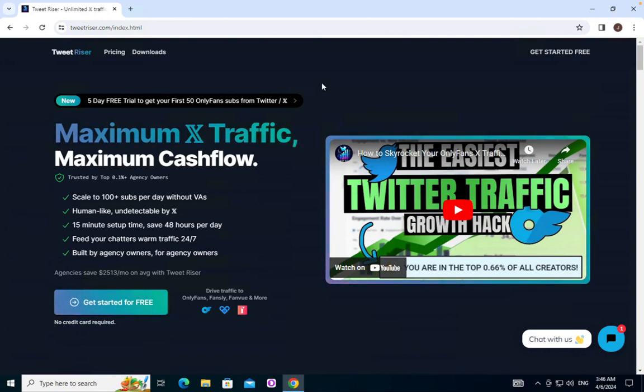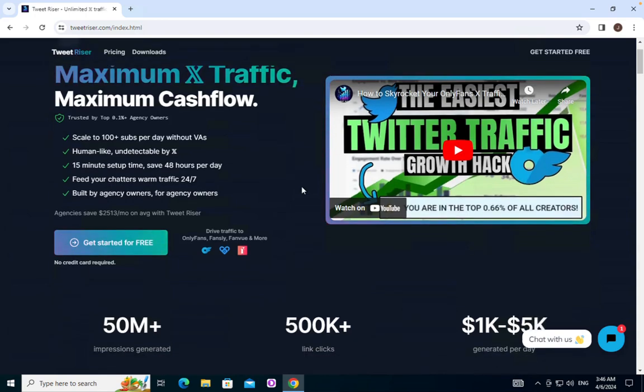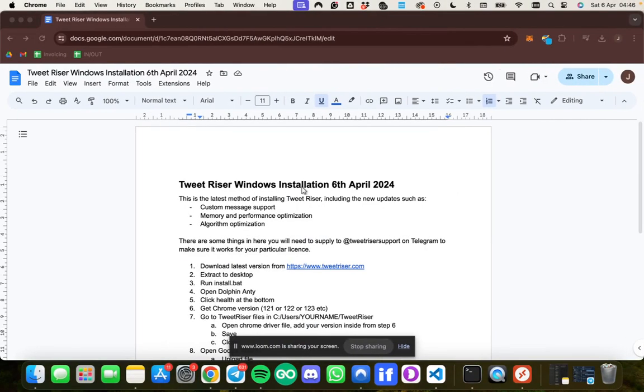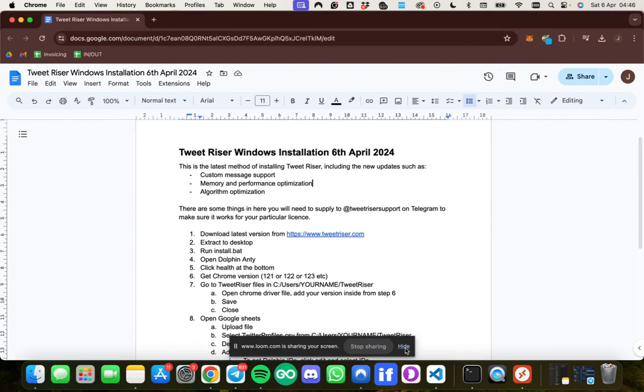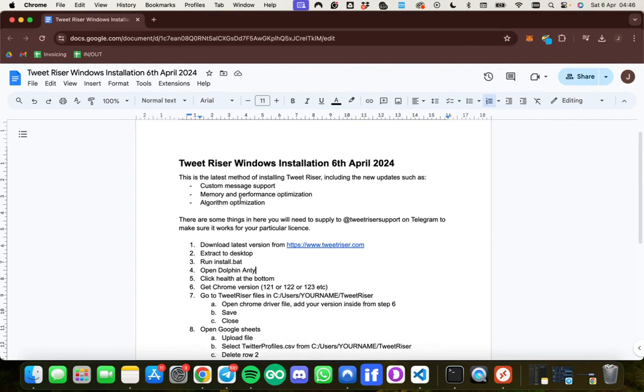So, a lot of things have changed since last time, which was only a week ago, but we've done a whole overhaul, not only to the website itself, but to the actual application as well. So, the install guide is pretty much the same, but there's just a few things that I want to run over just to make sure that you don't miss anything, because we've added some new features.